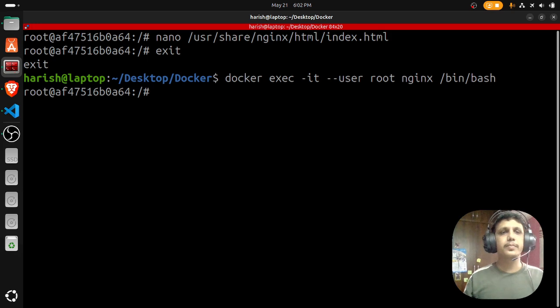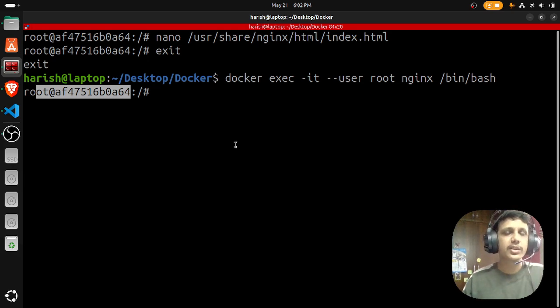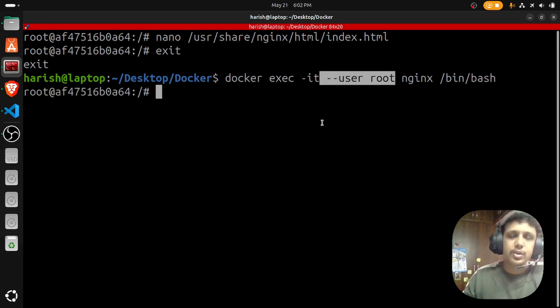Just hit enter. You won't get any error. If you install Jenkins from Docker Hub, from the official Jenkins image, and run that container, you will get an error message that you can't enter as root. So by using this line, you can enter the root account.